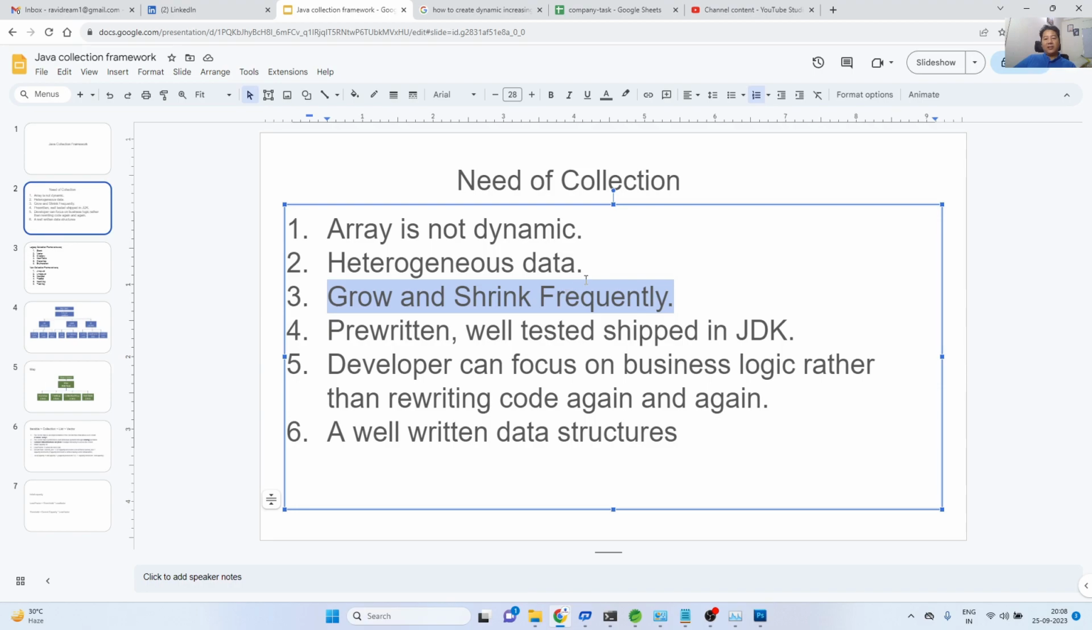And all these collection APIs are pre-written, well tested, and synced with the JDK. Remember this: whatever you code, if you go to an enterprise level application, you need to write and well test your application. If it is not tested, it is not qualified to be sent to production. Because all those collection classes and methods are written and well tested, you don't need to test them again on your local machine. So that's why it comes with the JDK.